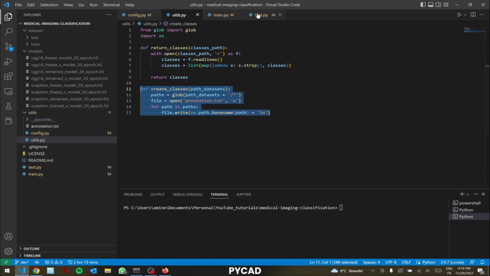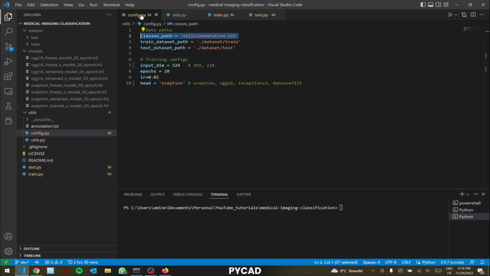Okay, and now where is the config? Yes, this is the config. So you have here the annotation.txt file for the classes, and you have these 2 folders, one for training and one for testing. After that, in the config, you can choose the dimensions of the input image. It is 224 by 224, for example, for the VGG16, or for the Xception, you can use 299 by 299.